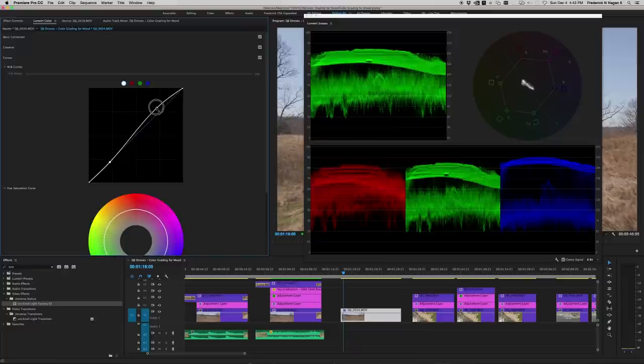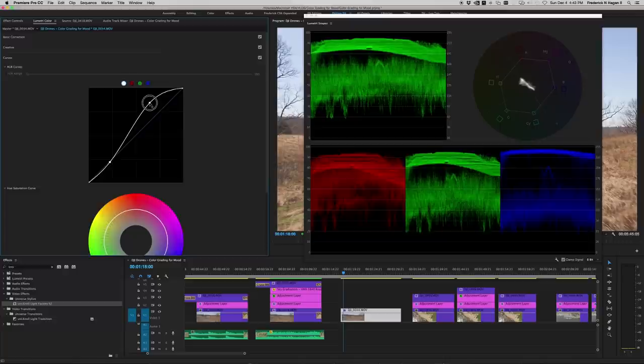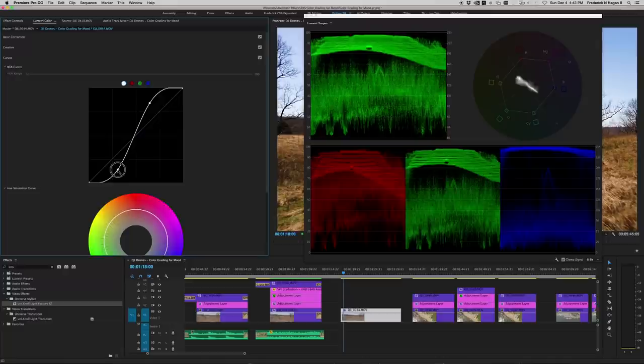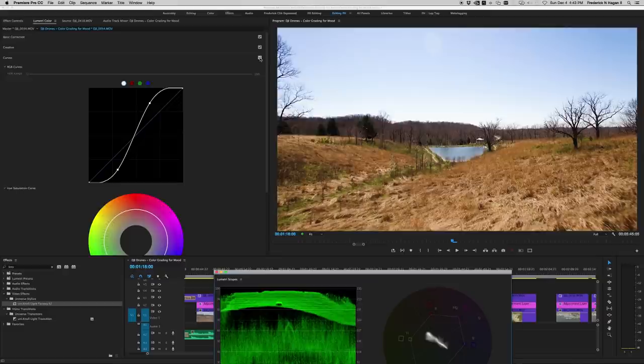Now watch your YC waveform. Get those highlights close to the top. We don't want to crush them, so be careful. Then pull the darks, the shadows, down. Same thing, we want to get them close to the bottom, but don't crush them. Now that's pretty good. We go back and look at our image. It's before, after. It's looking a lot better.